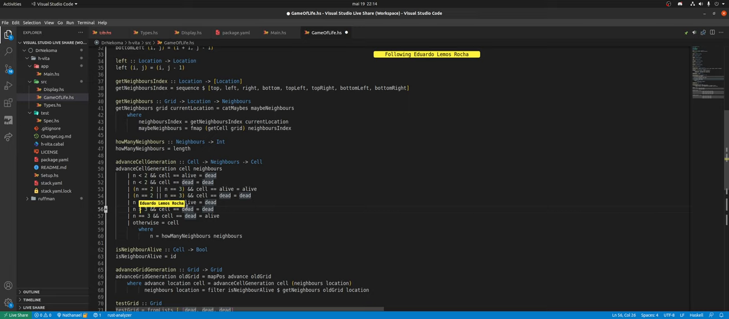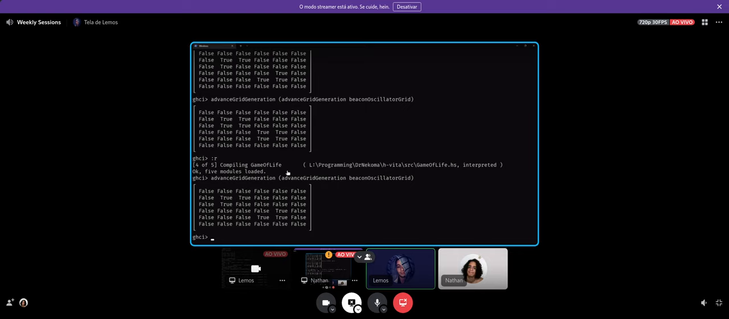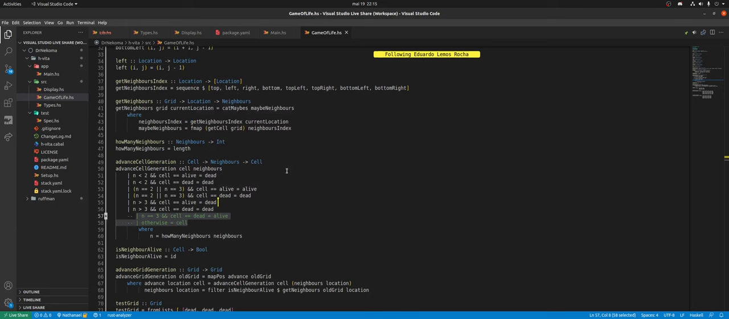I'm not sure. Okay, superpopulation. And the final case, if you have n equals 3, but you are alive, you're going to go to this case. Yeah, I think we can delete these. Let's comment those 2. No, you can't. No, but you want to have the repetition. What? No, the compiler would complain about impossible cases. When you recompile, does it complain about something? No, it does not complain.